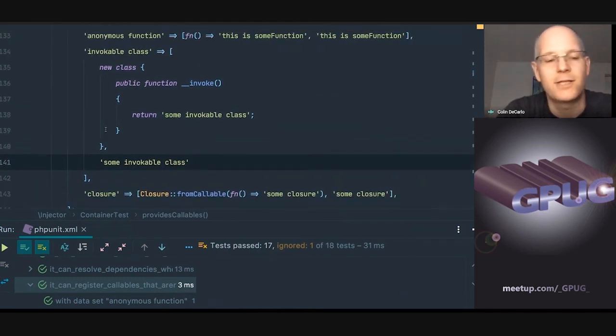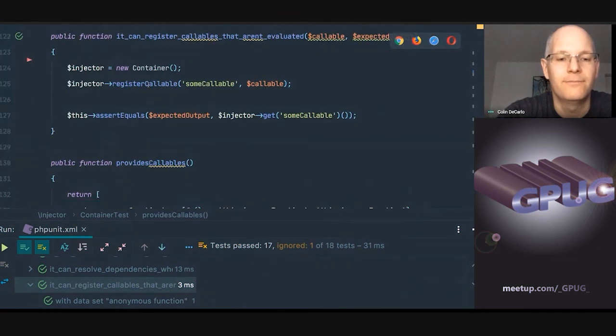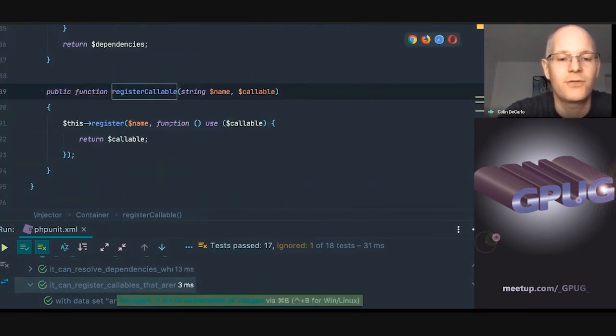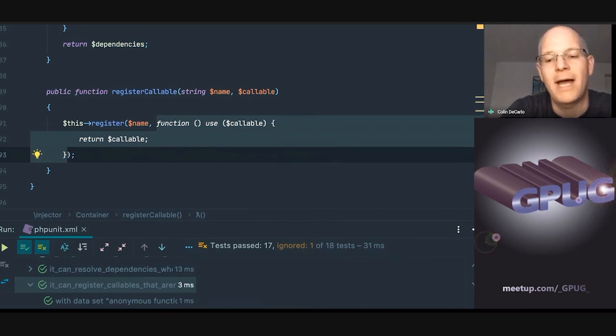There's a couple of other ways, but for the most part these are the ones that we use from day to day. And by having our register callable method just wrap the callable that's being passed into it in a function itself, we've been able to allow our container to register functions and then ask for them back and get them as functions, which I think is actually pretty cool, if not confusing.